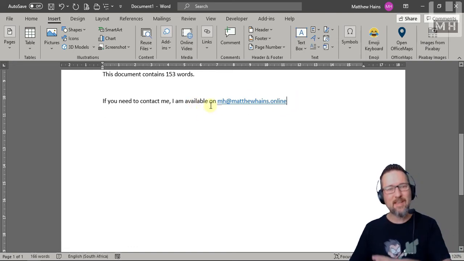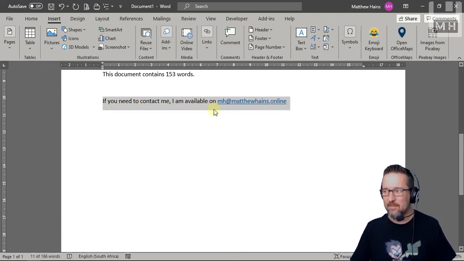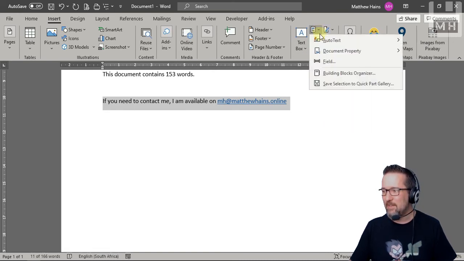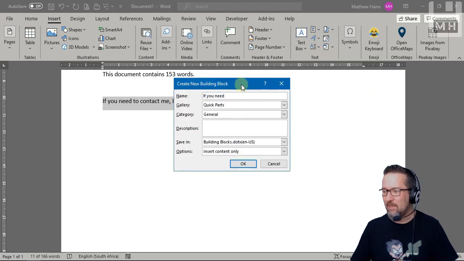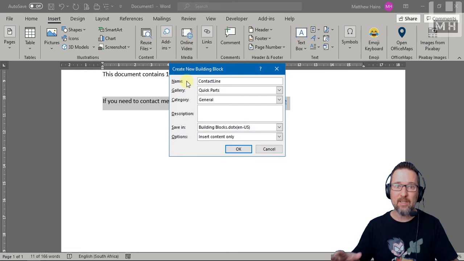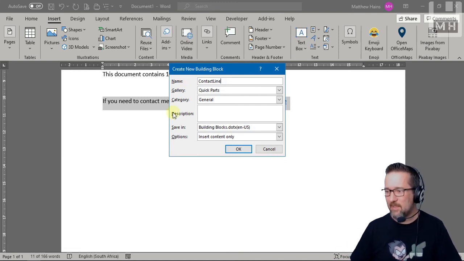So I can actually save this as a quick part automatically. Check this out. I'm going to select this. Okay. I'm going to go to my quick parts section there, and I'm going to say save selection to the quick part gallery. Check, save. And I can give it a name. So I'm going to call this contact line. So that's my contact line that I can add in, and I'm just going to keep it. I'm not going to change anything else. Just keep it nice and simple.